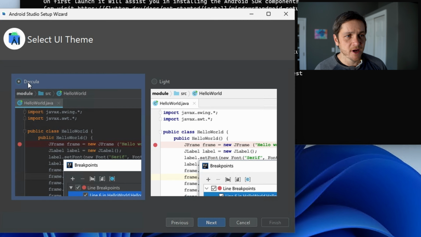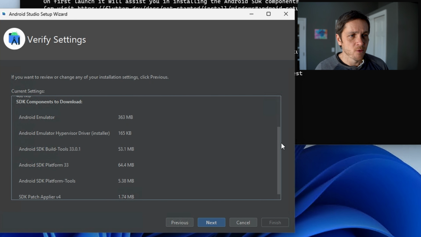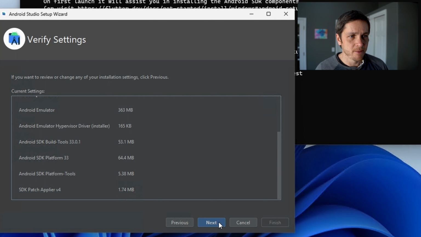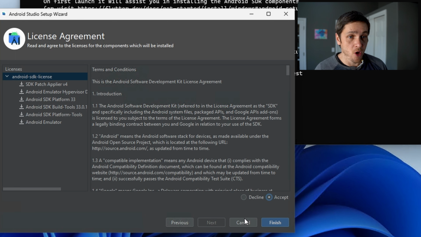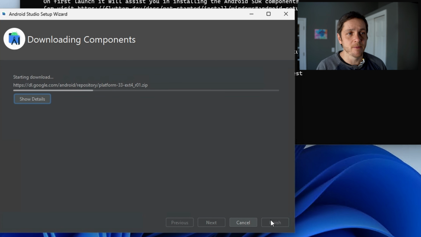You can choose light or dark. I generally prefer dark mode on everything. Since this is not my real Windows install, I haven't changed the operating system or anything to dark mode. We are going to select the UI. And then we're going to select all these SDK components, which we don't really have a choice about. And we're going to accept all of these licenses. We're going to click Finish, and we're just going to wait for a minute.